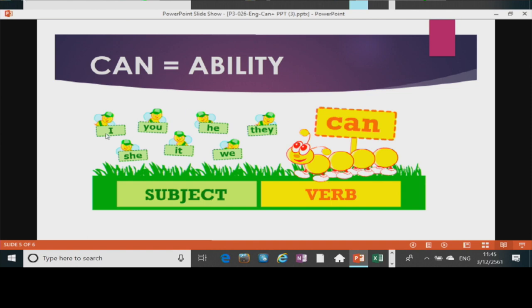Here we have the words I, you, he, they, she, it, we. These are the subjects. And then we use the verb can. Like I can play football. Volleyball, anything. Yes. We'll get to practice this soon.